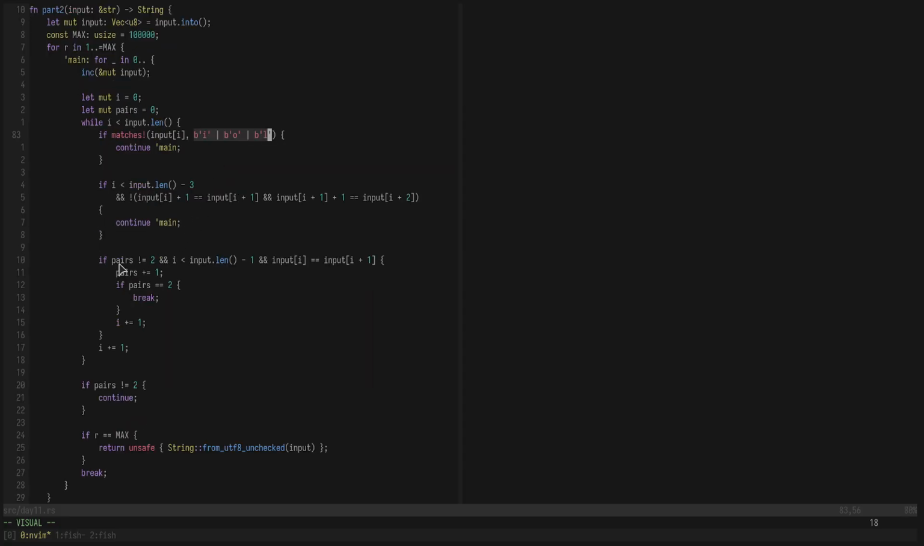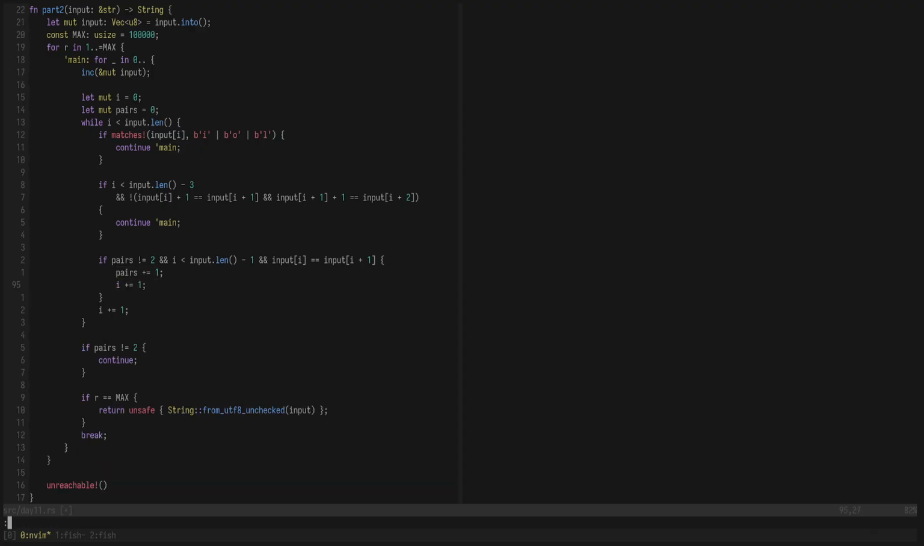And then finally, if we haven't already gotten 2 pairs, and we still have at least one byte left, then we're going to check if the next 2 bytes are the same. If that's the case, then we're going to increment our pairs. This needs to go away. And then I think we're good. So then we can increment the I to skip that one.